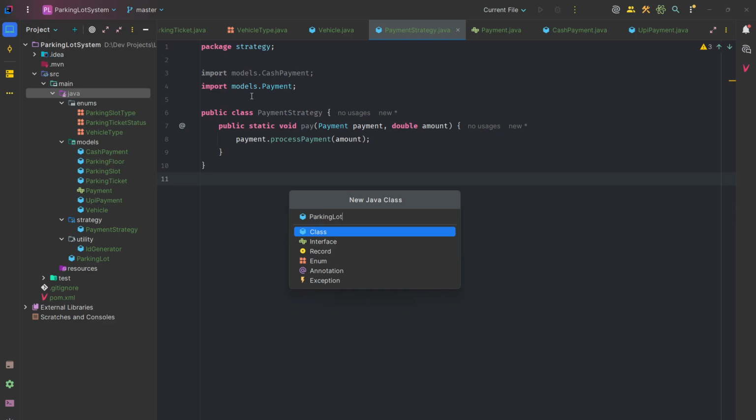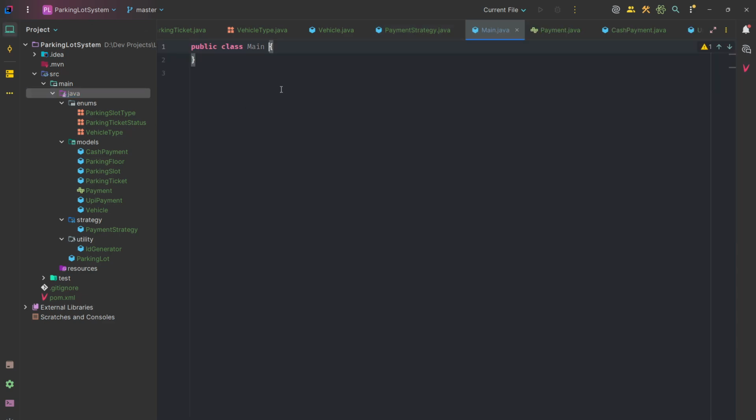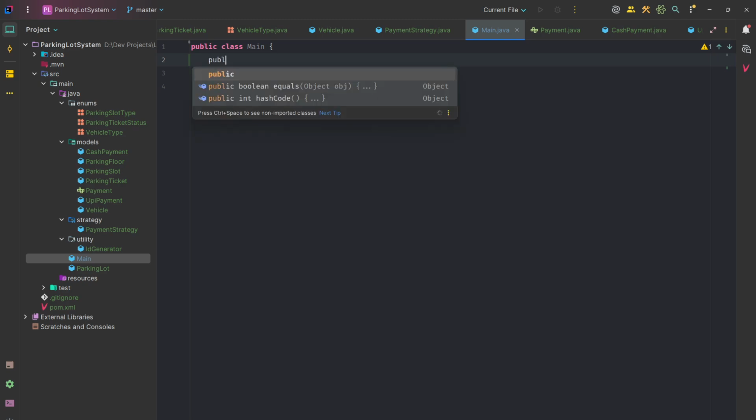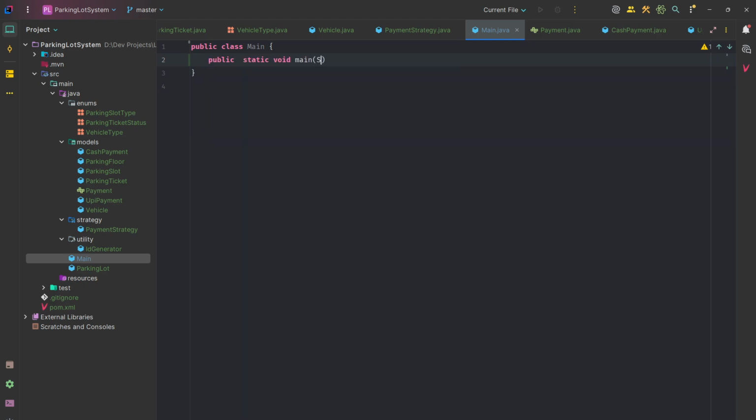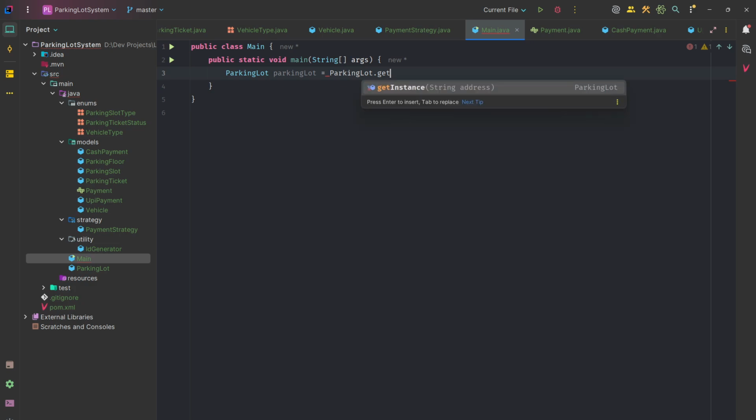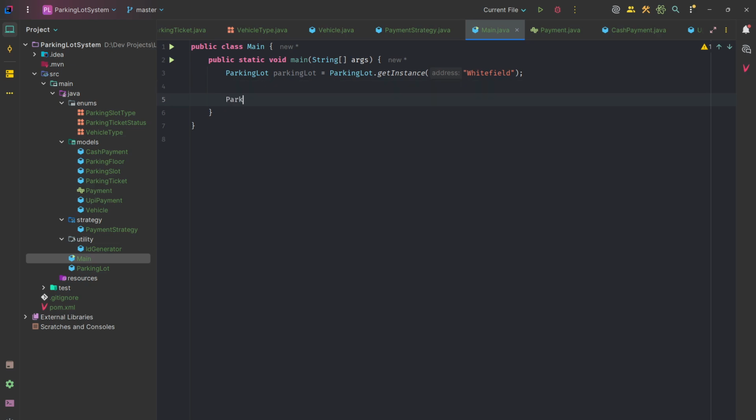Let's say parking lot system. Let's just call it main. Main is basically the driver code. Public static void main string class. First and foremost, we have to create our parking lot. Say parking lot is equal to parking lot dot get instance. The address is, let's take a small area, which is Whitefield. This is just the address, nothing else. Now we would add some floors to it, right?